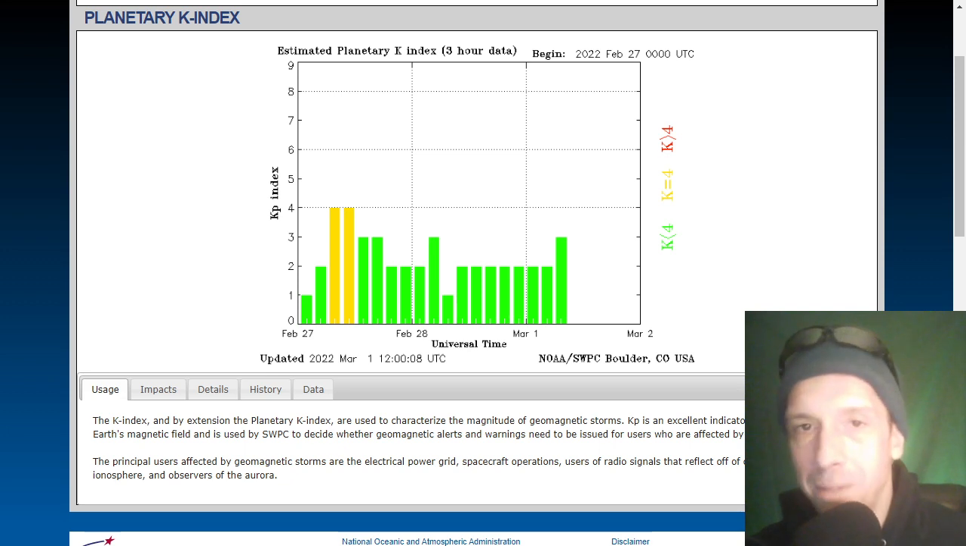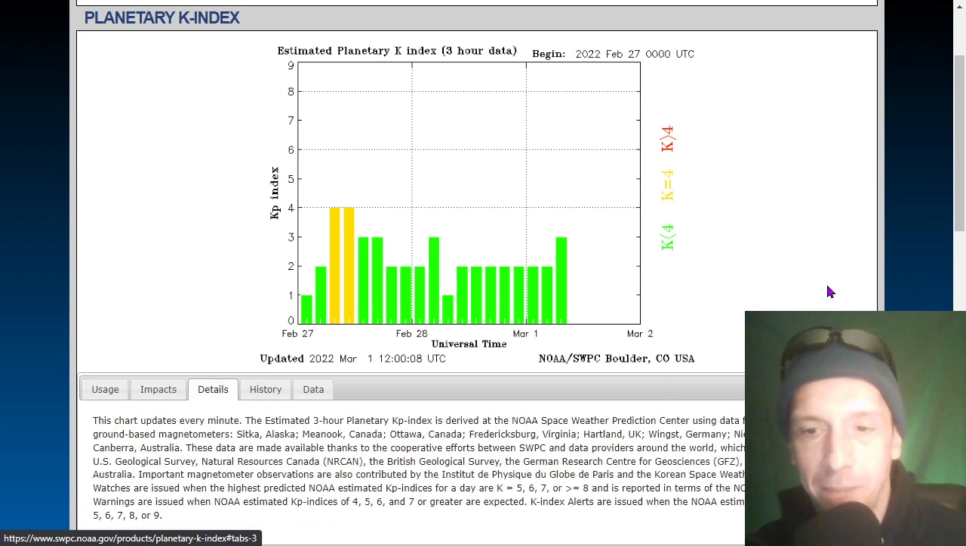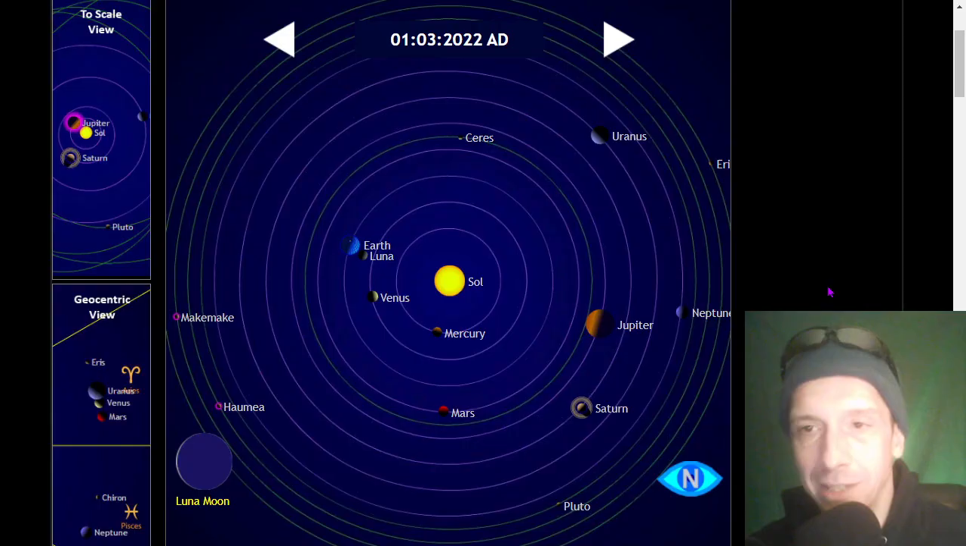For you new viewers, the KP index is a measurement of global geomagnetism. If you want to read more about it, click on details from the Planetary K index page. It'll provide some additional information for you.